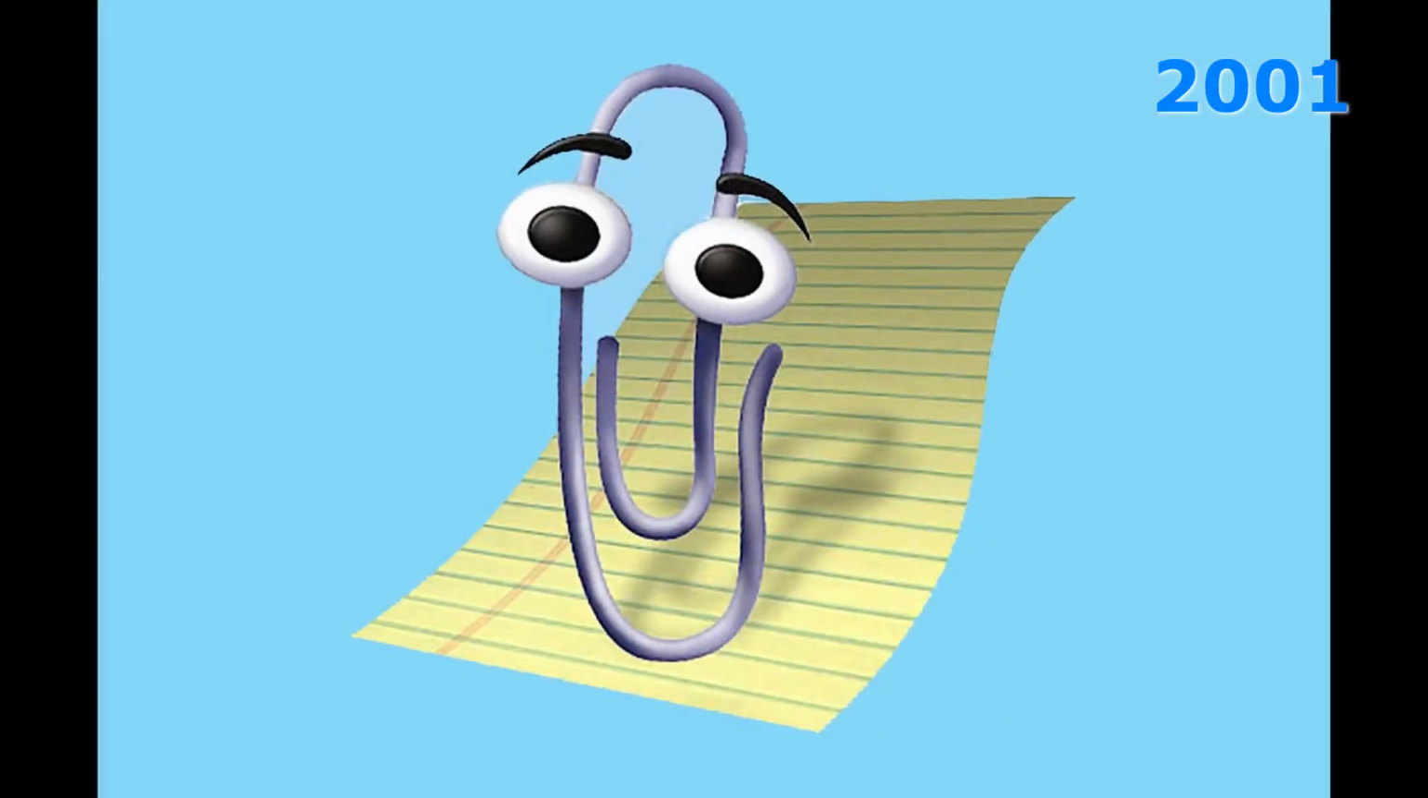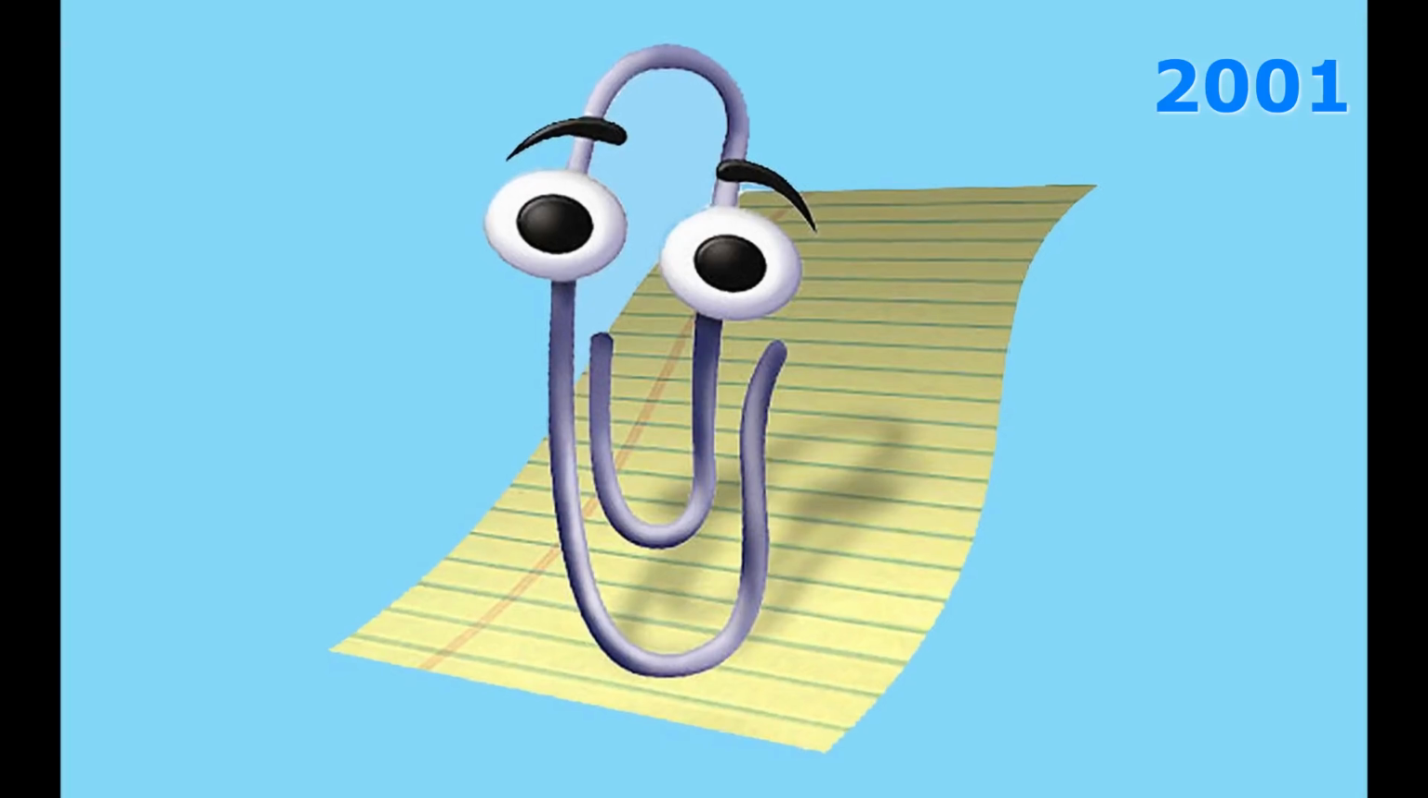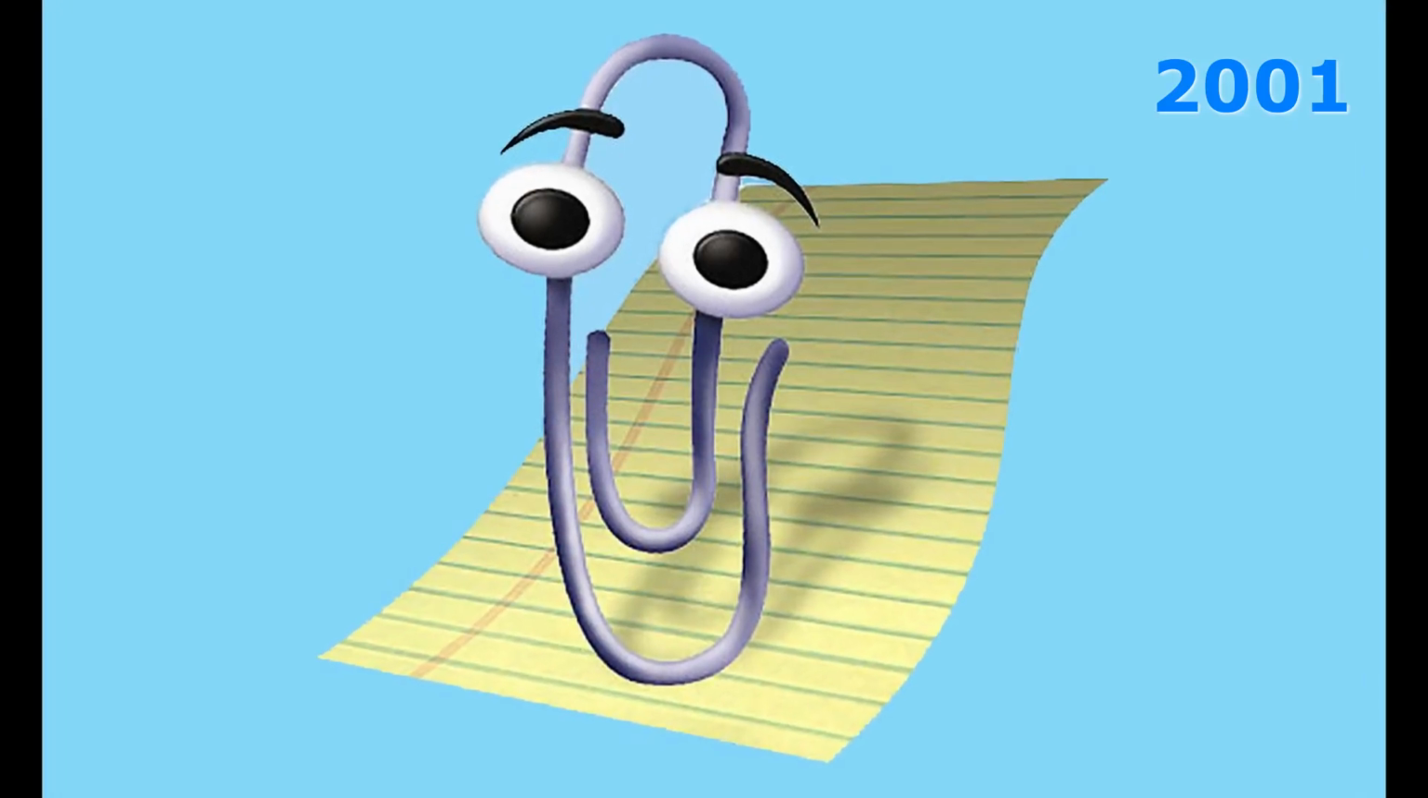Clippy got a lot of hate for interrupting users and getting in the way, but all this time it just wanted to help with no other hidden motives.